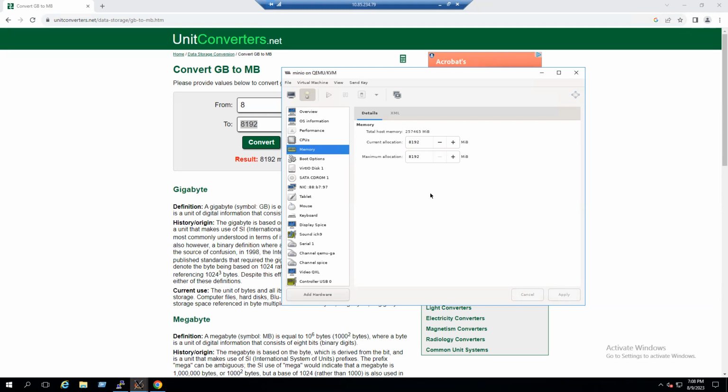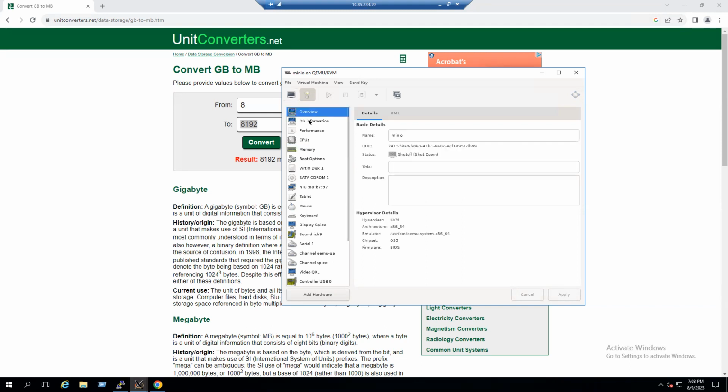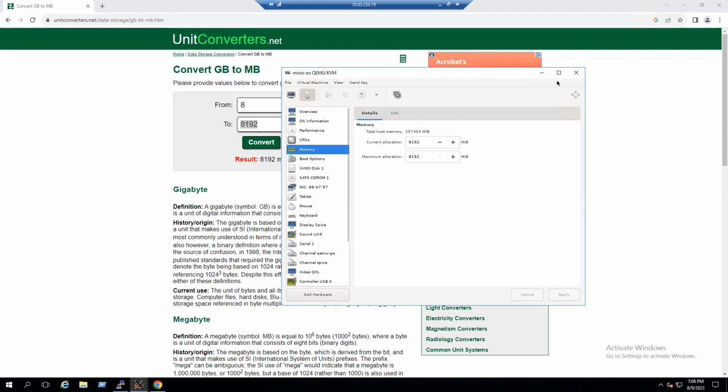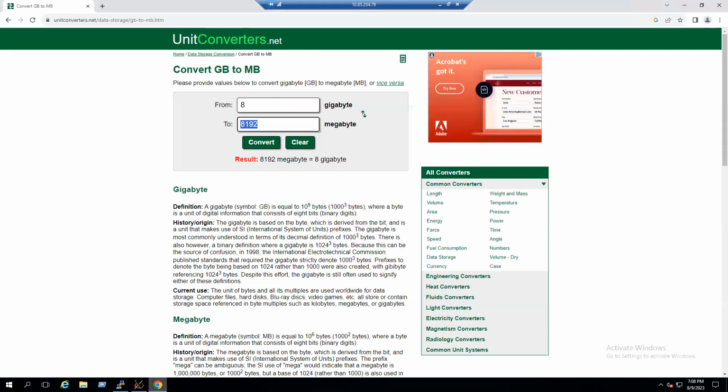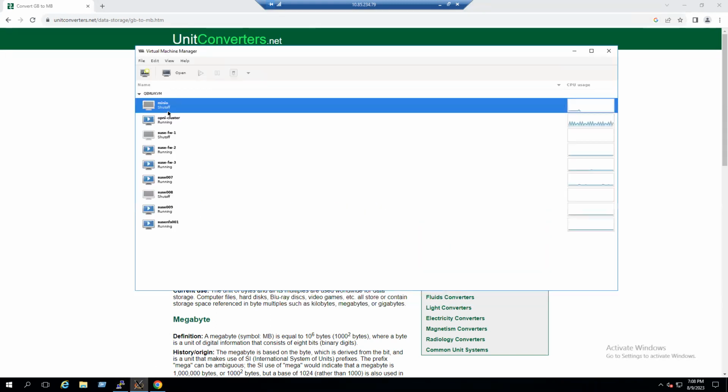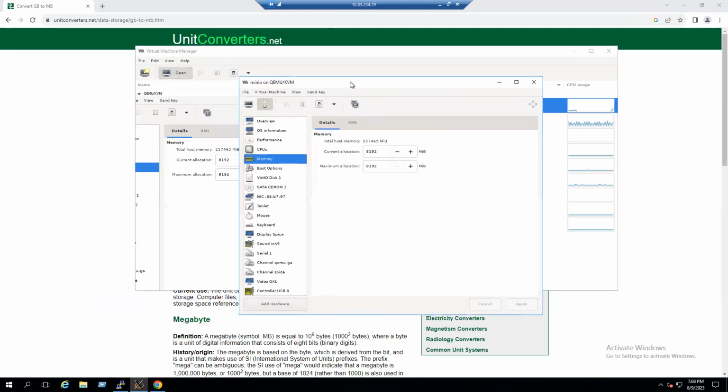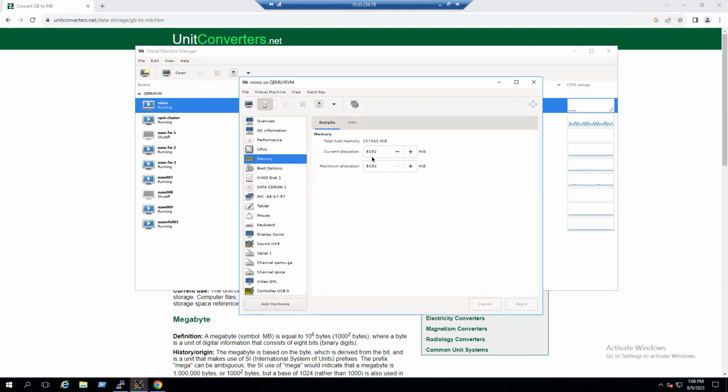Once the value is applied, you can just close this wizard, go to our virtual machine manager, select the MinIO, and click on the power on button. So power on the selected virtual machine. See, now the MinIO is in a running state. If you open the MinIO VM again, you can see memory is already increased. This is the scale up procedure.